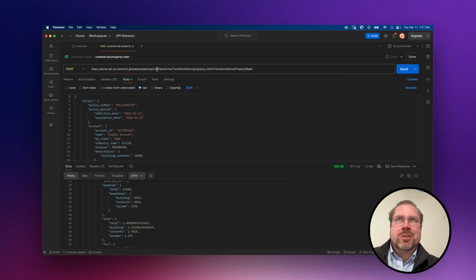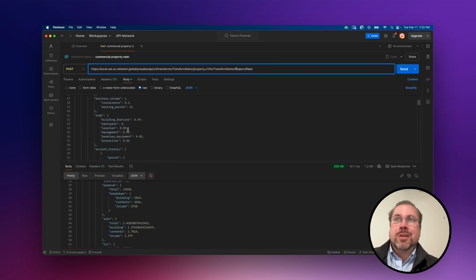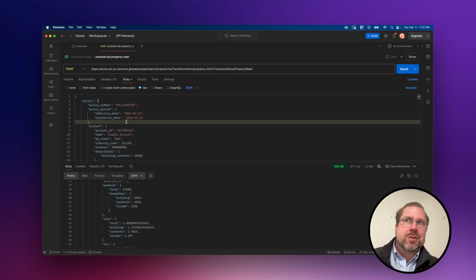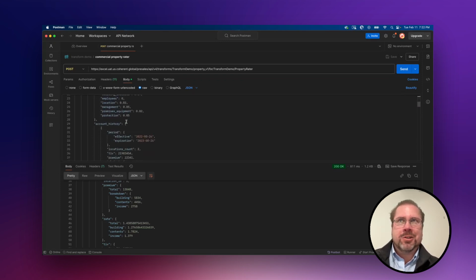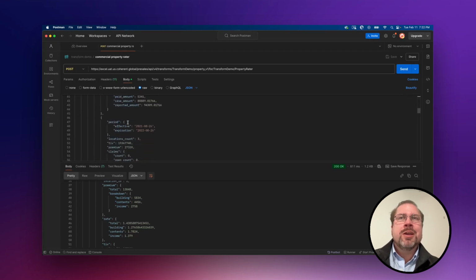And so when you're ready to call your transform with Postman, you say, I'm going to call API/v4/transforms/transform demo property v1. That's the name of my transform right there. And then here's the name of the service that's being called. Well, actually, sorry, no, in the body of the request here, I'm passing the untransformed payload coming out of my calling system. So you can see a much more complex data structure here in the body of the request.